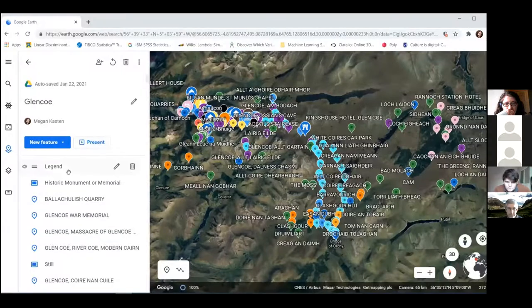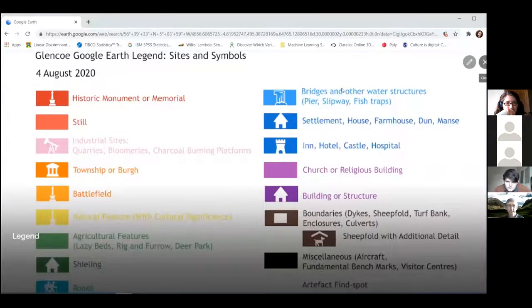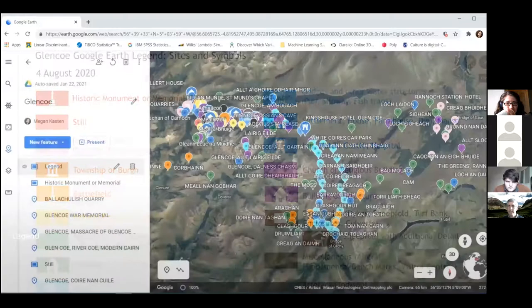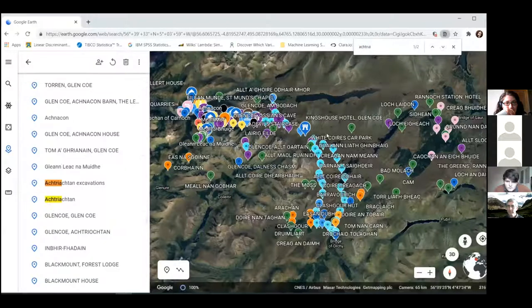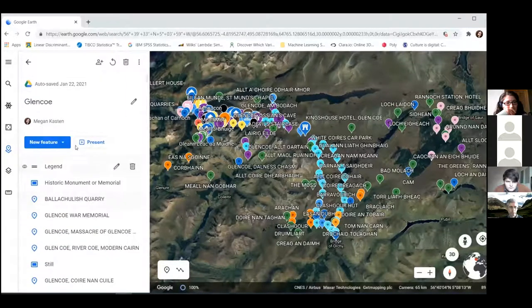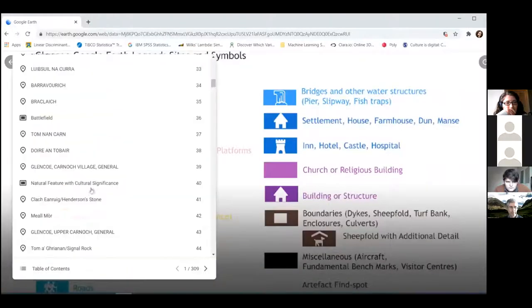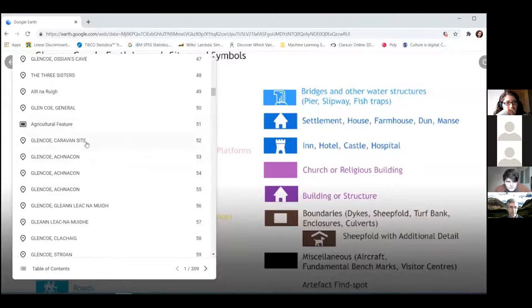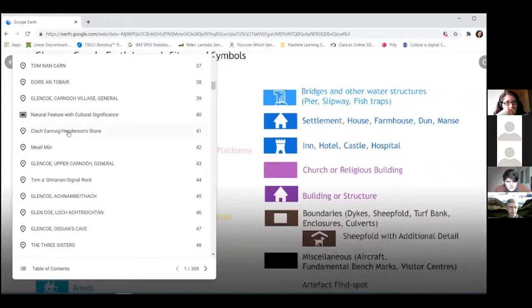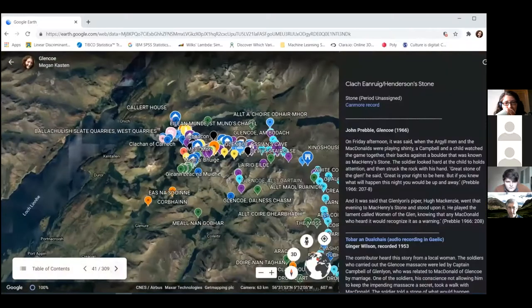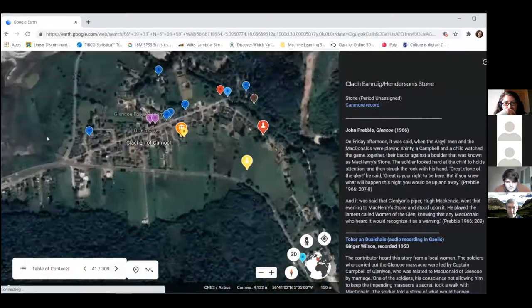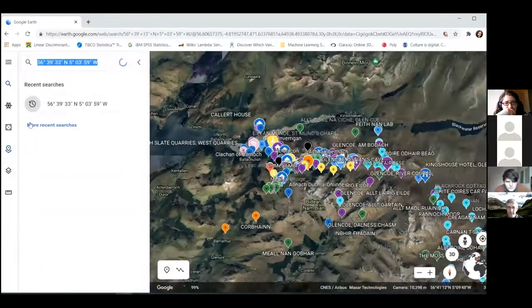So if we wanted to explore the landscape, there are a couple of ways to do it. So we have the categories that have developed out of what was here. You can either search for a specific site, as we'll see in a minute, because this is part of the web page and searchable, or we have this more structured exploration. You can look at specific categories and see which sites have been assigned to that category, the natural features with cultural significance, something like that. And as I mentioned, it's also quite easy to add points as well.